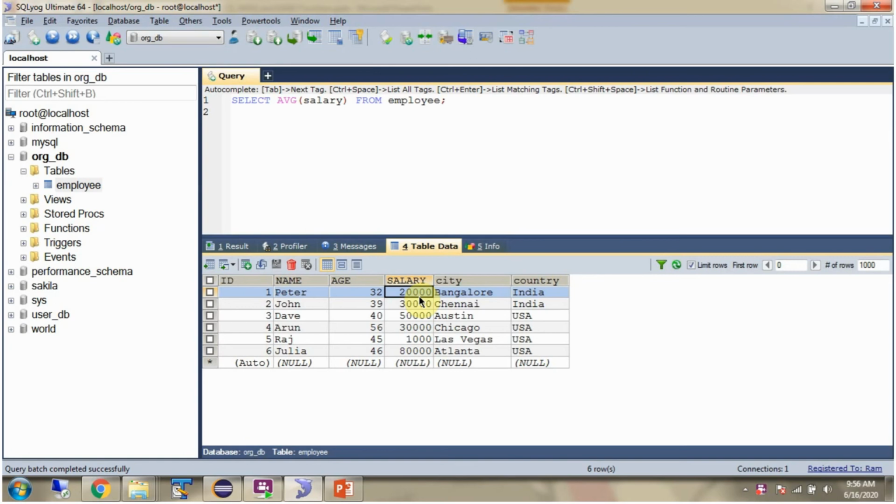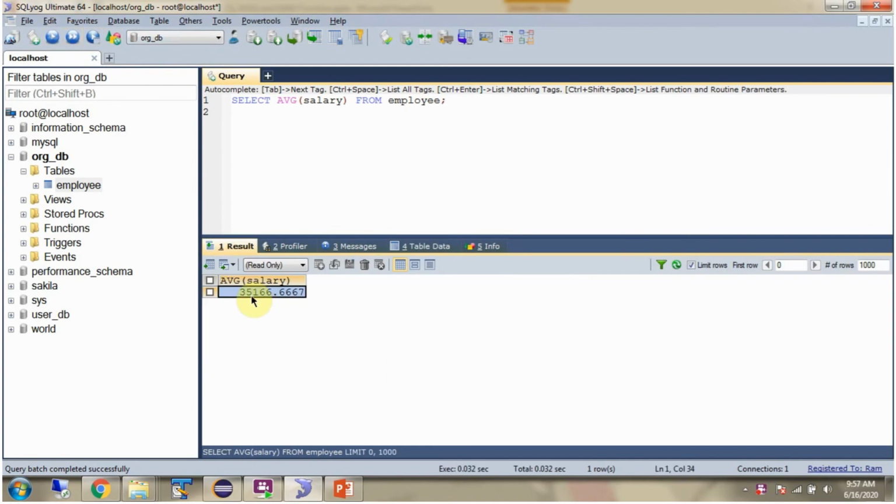Suppose I want to calculate the average salary of all the employees, then I can use this query. Select average, then the salary column from employee. And here I got the average salary.